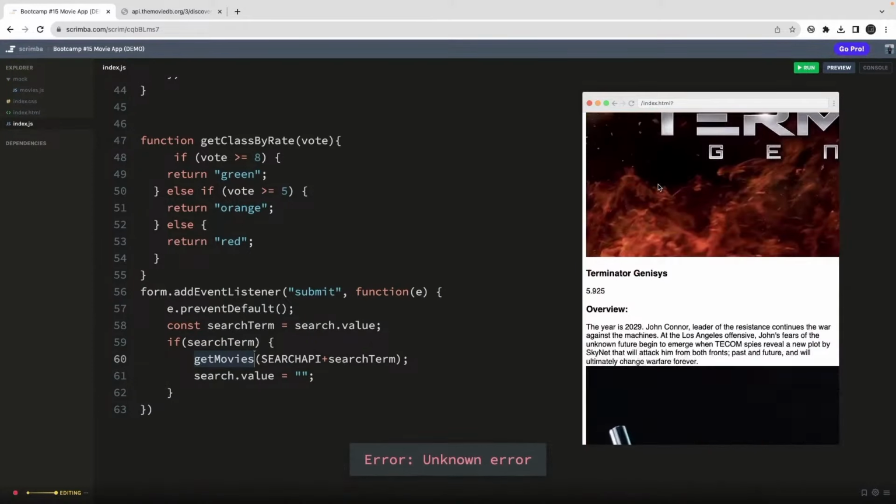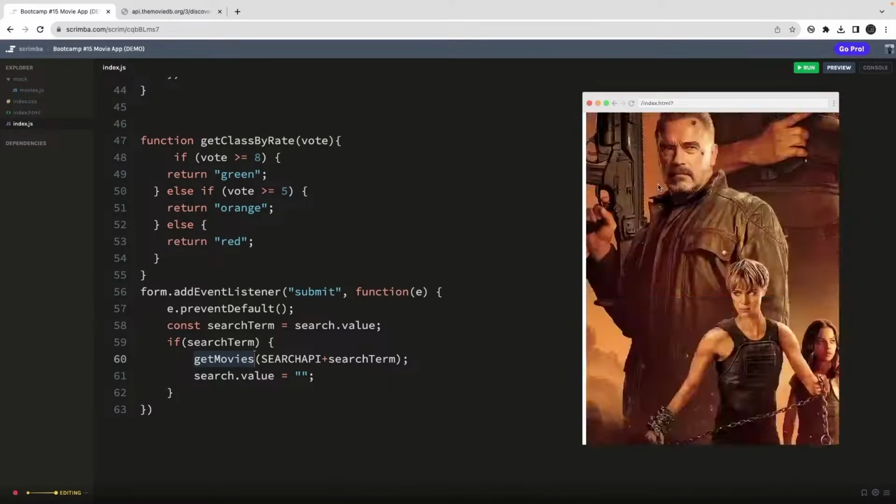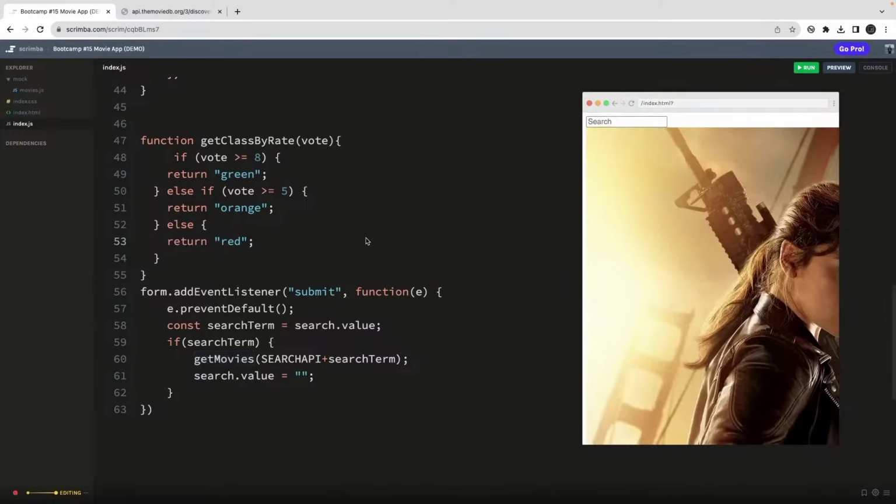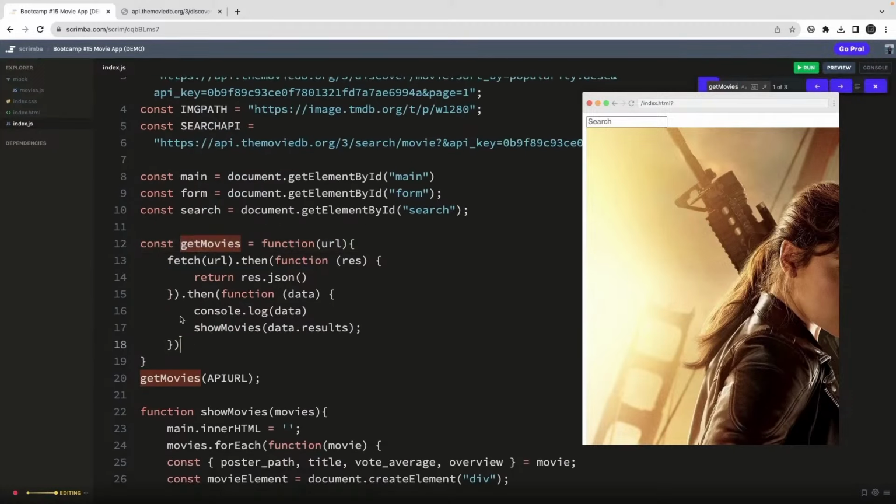Okay, and it is here, Terminator, right? All the movies for Terminator are available here, and we are making a real API call to the TMDB APIs to get the data. So we got the data. Here we are calling getMovies. getMovies is making the API call and sending the data to showMovies.